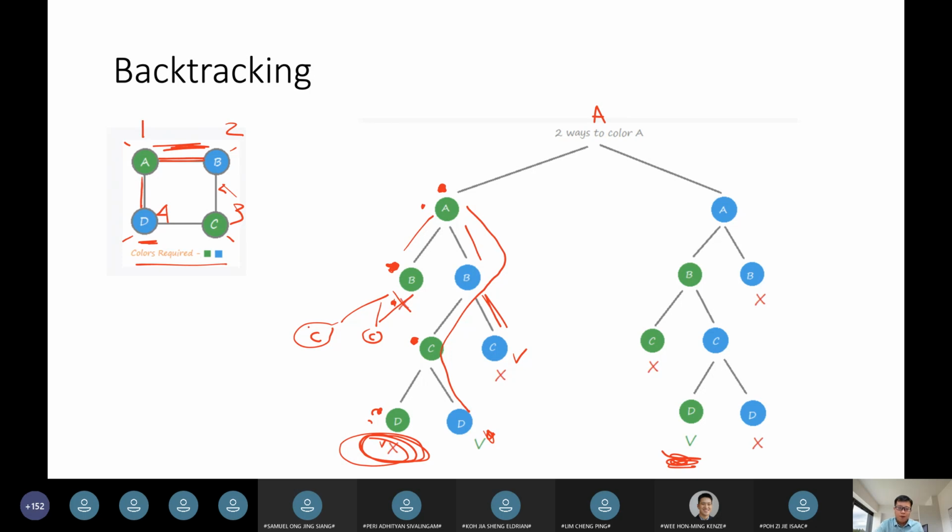Backtracking is better than the brute force search, or the naive method I just mentioned, where you check every combination. For the naive combination, when you color A and B the same, you still check A green, B green, C green, D green, right? But actually, when you color A green and B green, you can stop already. You don't need to check C and D, right? So this means you can have early stopping.